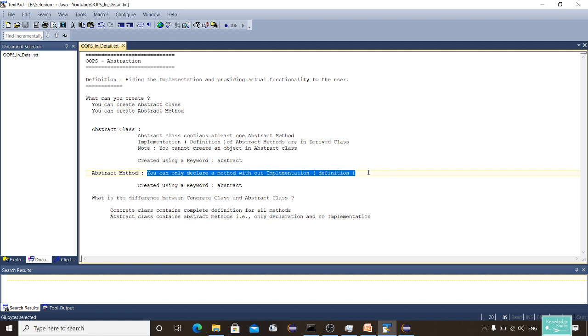Okay. And one more important thing you have to remember is that for an abstract class, you cannot create any object. That's the key thing you have to remember in an abstract class. And from the interview point of view, you'll be asked for the difference between a concrete class and an abstract class. You can say it this way: a concrete class contains complete definitions for all methods. An abstract class contains abstract methods, that is, only declarations and no implementation. We will see in the example what this concrete class and this abstract class are.